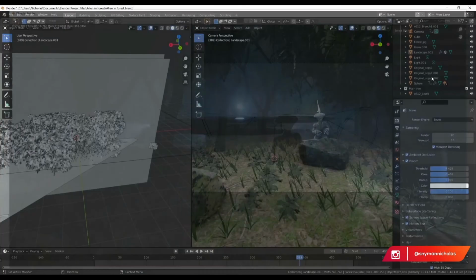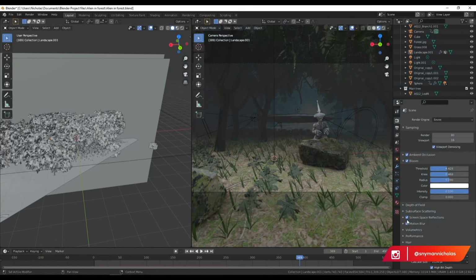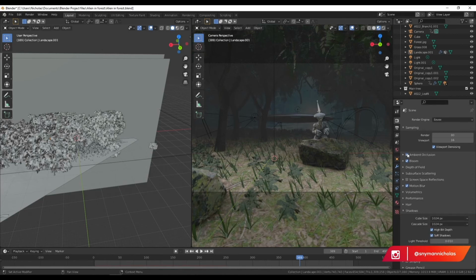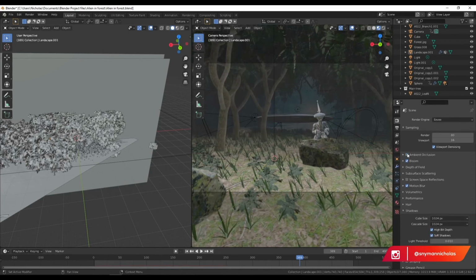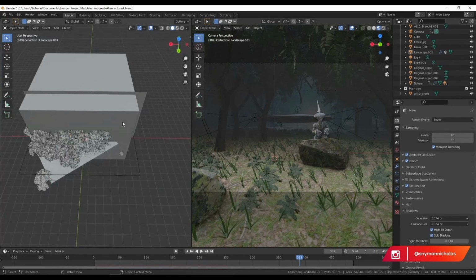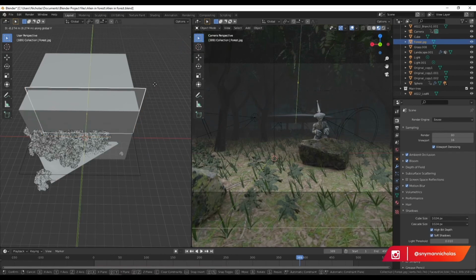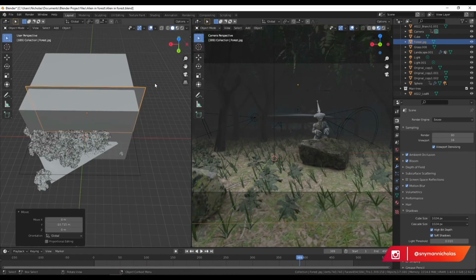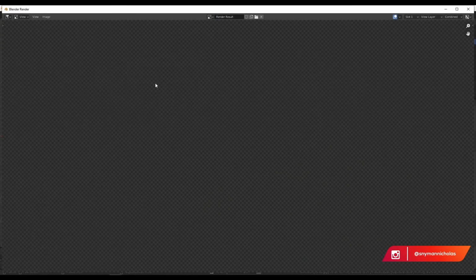Okay, so let's go to render. I'm gonna take off screen space reflections. Keep bloom. I don't even know if we need ambient occlusion. I'm gonna say, oh, we do. And then let's just move this back a bit more. Give it another render. Let's see how long it takes, see what it looks like.